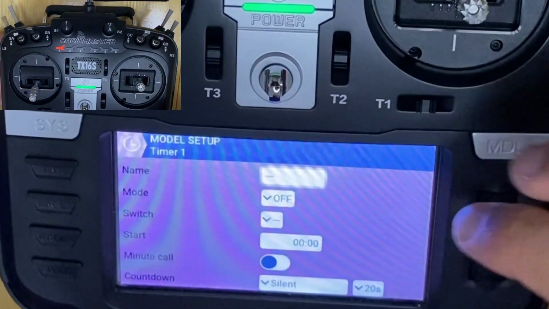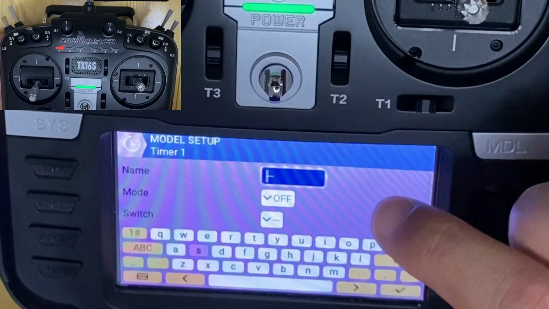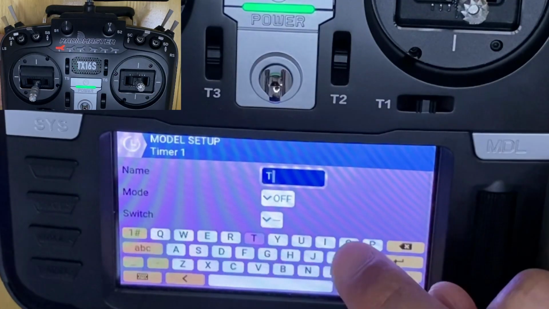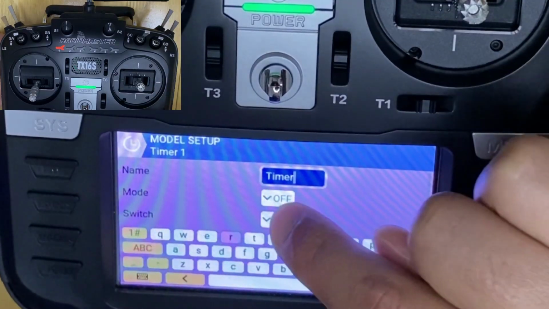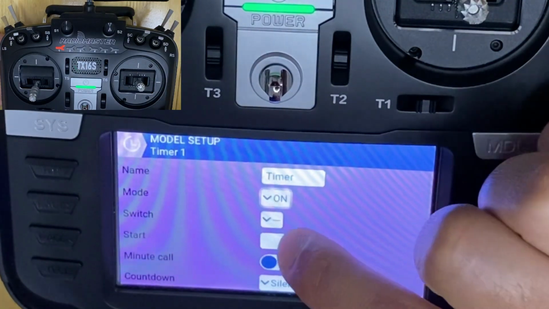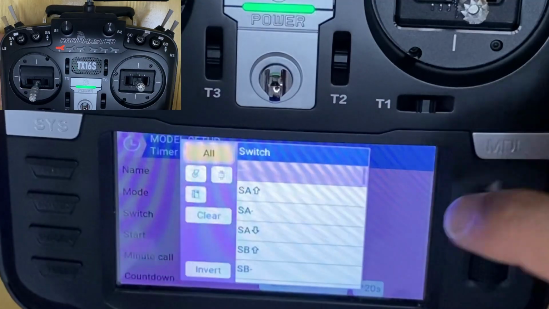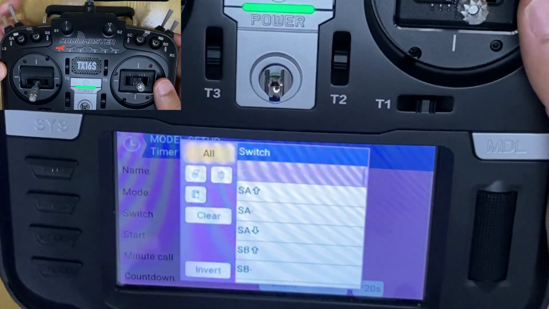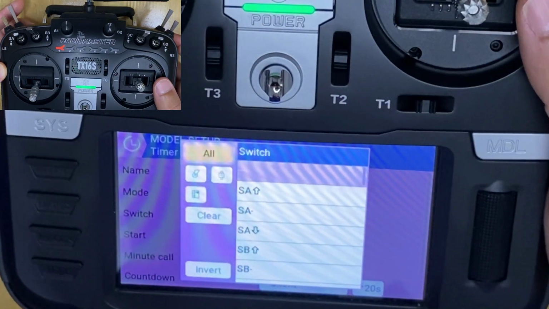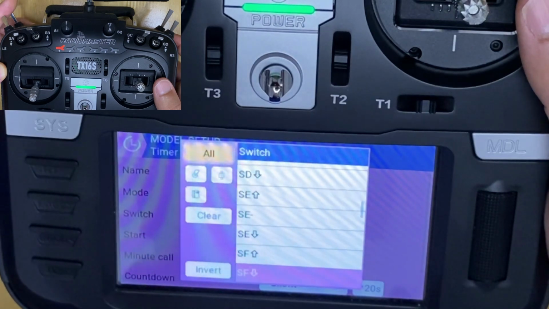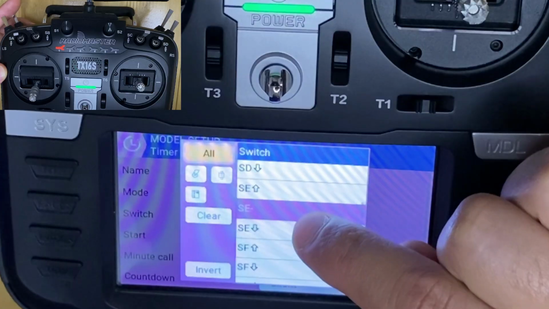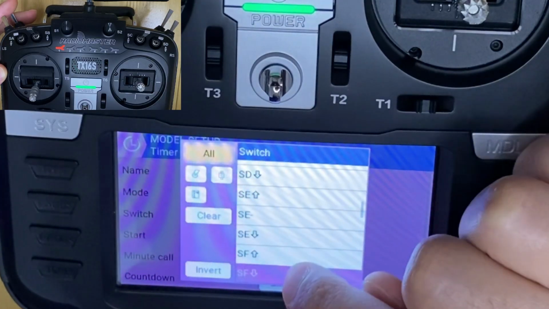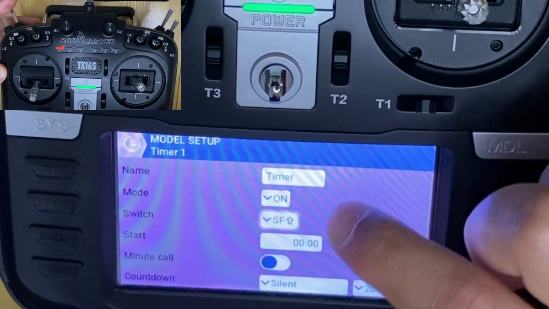So I'm going to go to the timer and I'm going to set a timer. I'm going to give it a name, I'm going to call it timer. The mode is going to be on. The switch, I want it to come on when I actually start my motor. So I want it to come on this switch, SF pointing up. That's what I want.